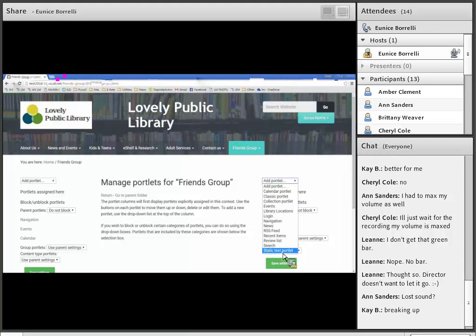This is when you want to add an external document to your site. So I'm going to choose a file. Pretty much any format will do. I've got a PDF here, Friends Newsletter, Spring 2016.